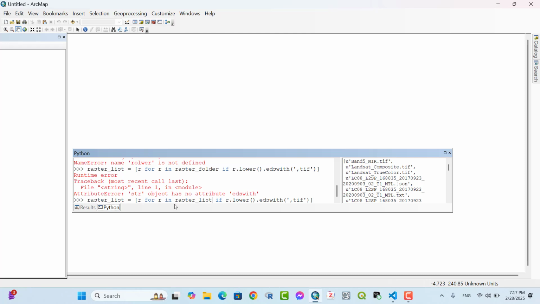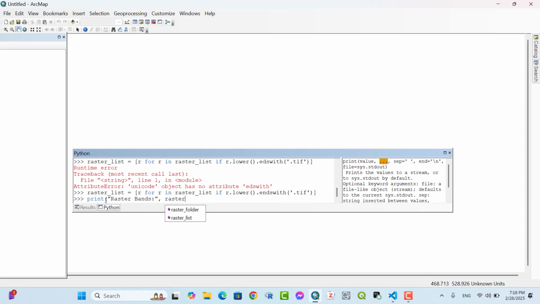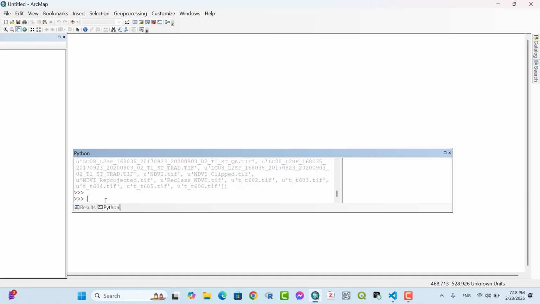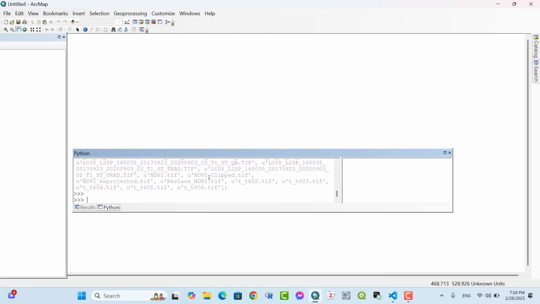raster list equal r for r in raster list if r.lower ends with tif. Then print raster bands, comma, raster list. It's a list of TIFF files inside my folder workspace.